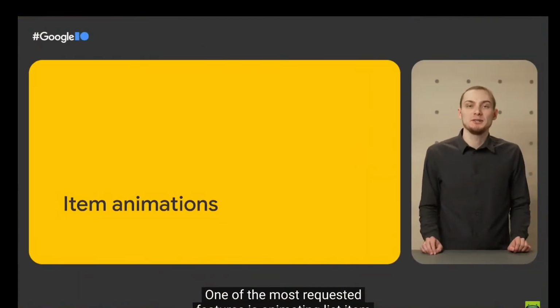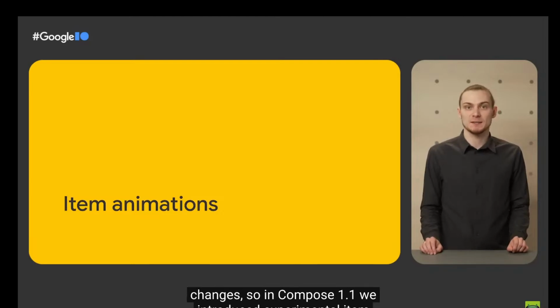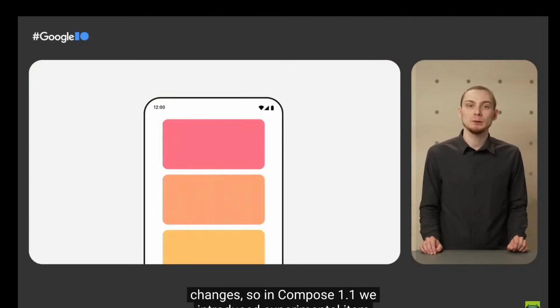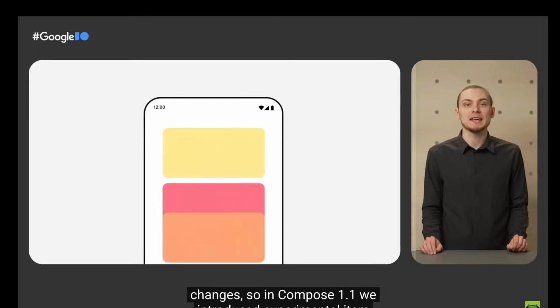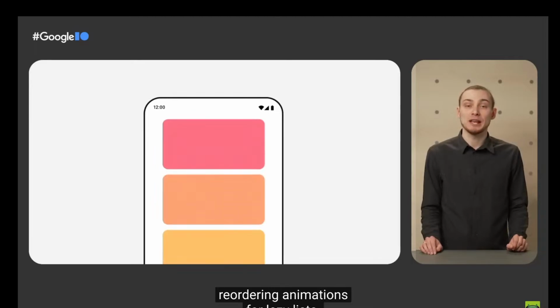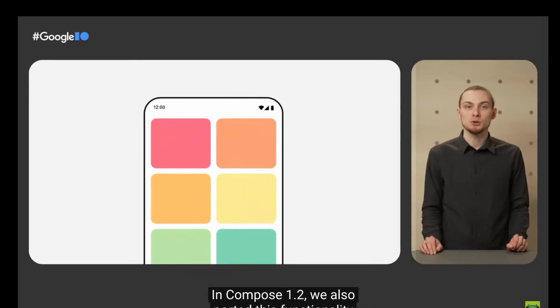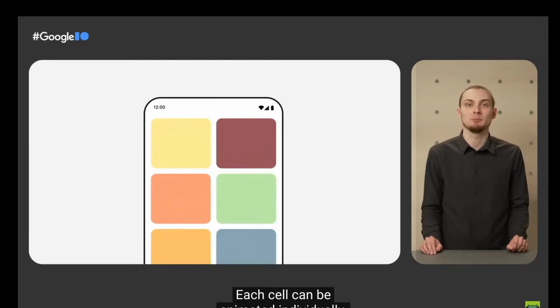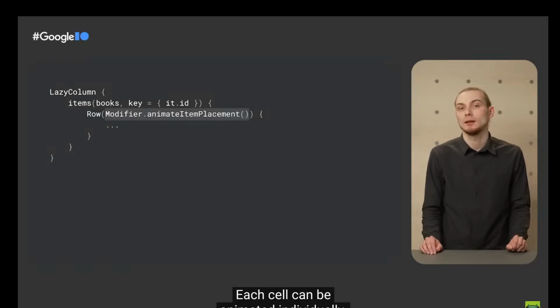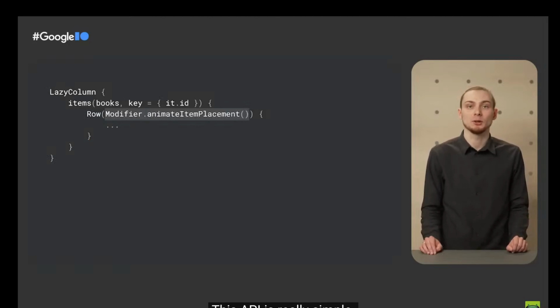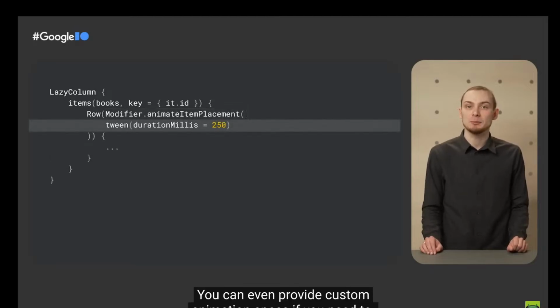One of the most requested features is animating list item changes. So, in Compose 1.1, we introduced experimental item reordering animations for lazy lists. And in Compose 1.2, we also ported this functionality to lazy grids. Each cell can be animated individually. This API is really simple. You just need to set the animate item placement modifier to the item content. You can even provide custom animation specs if you need to.